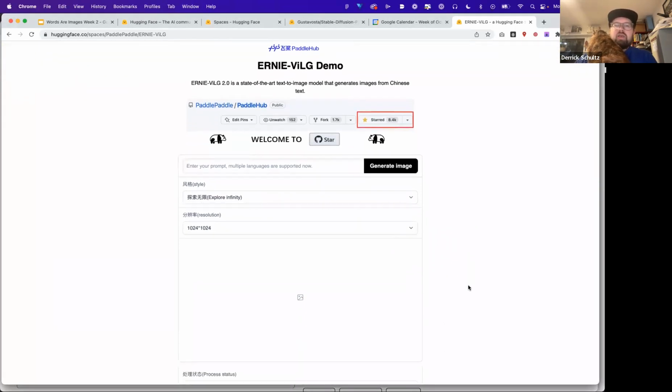So Ernie VILG is very simple. It's just a prompt setting. So let's try this again. I should really have this in a text phrase so I can just copy and paste it. A beautiful painting of a dog on a dolphin in the ocean. I'll spell things correctly. So this is going to translate it, I believe, into Chinese, then run the model on the Chinese translation. So who knows what we're going to actually get with that translation.